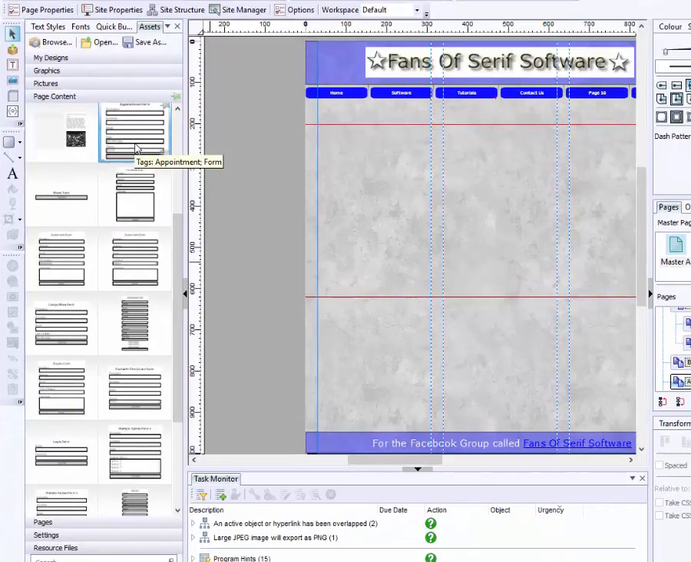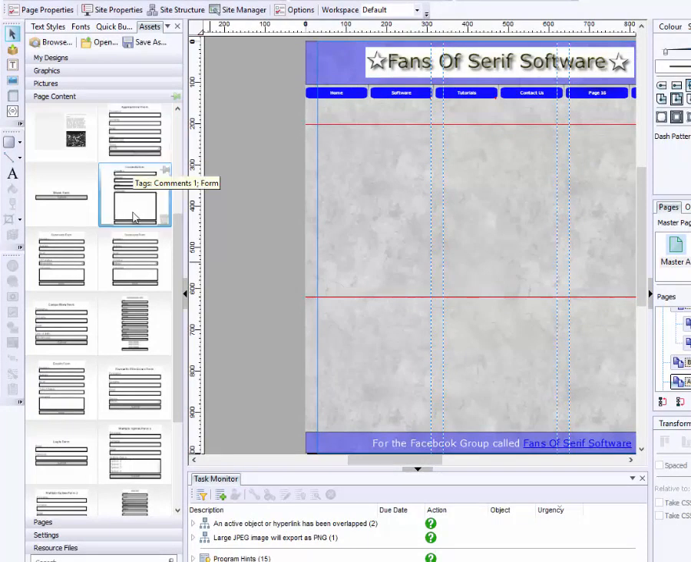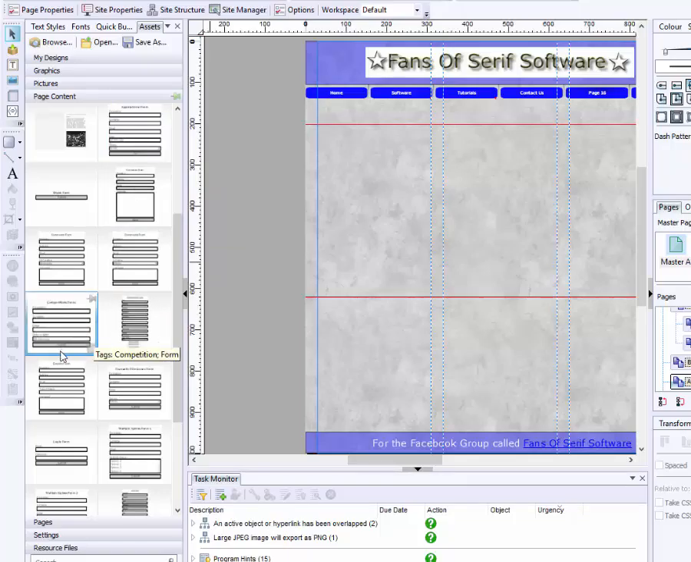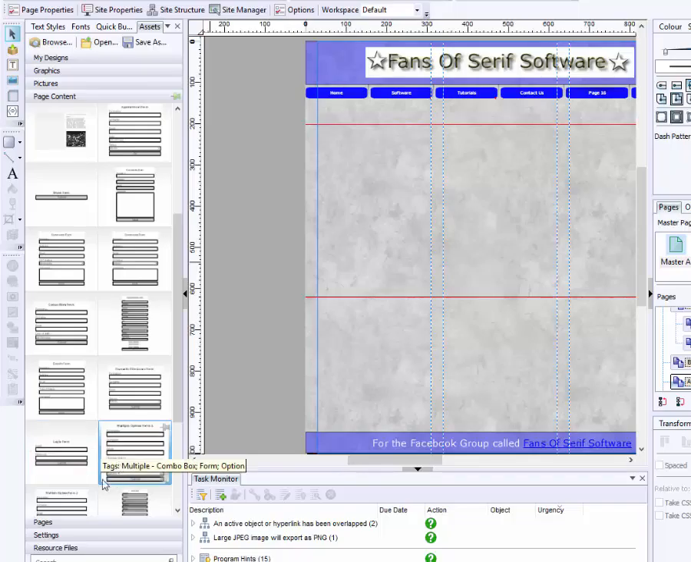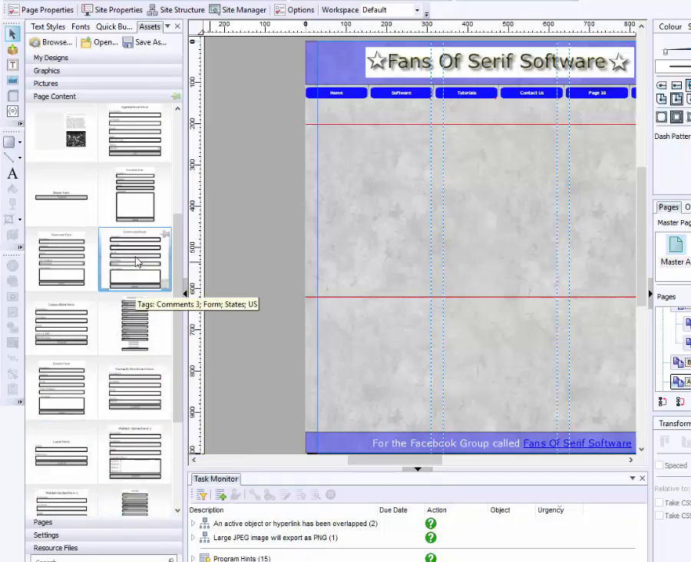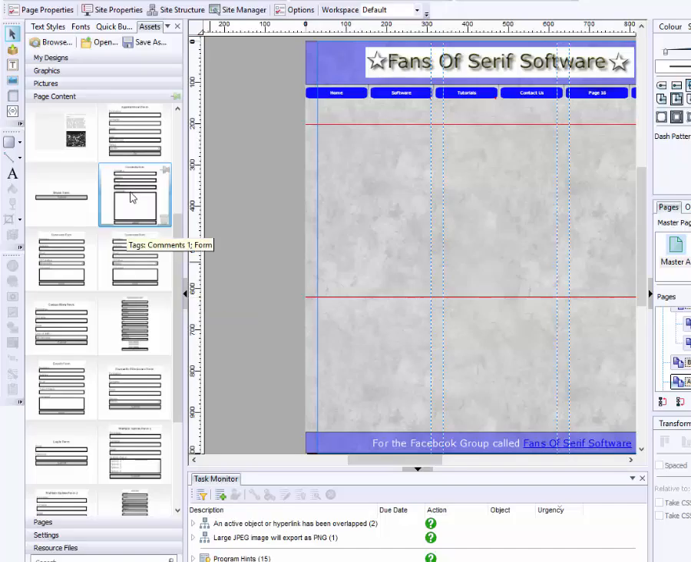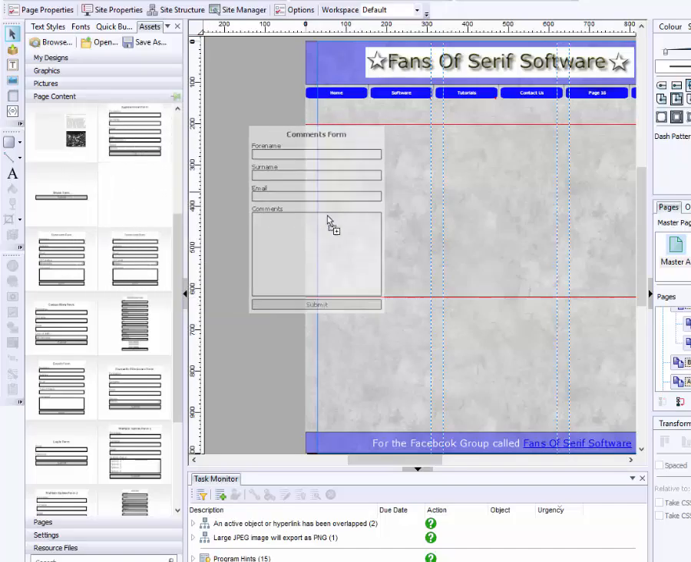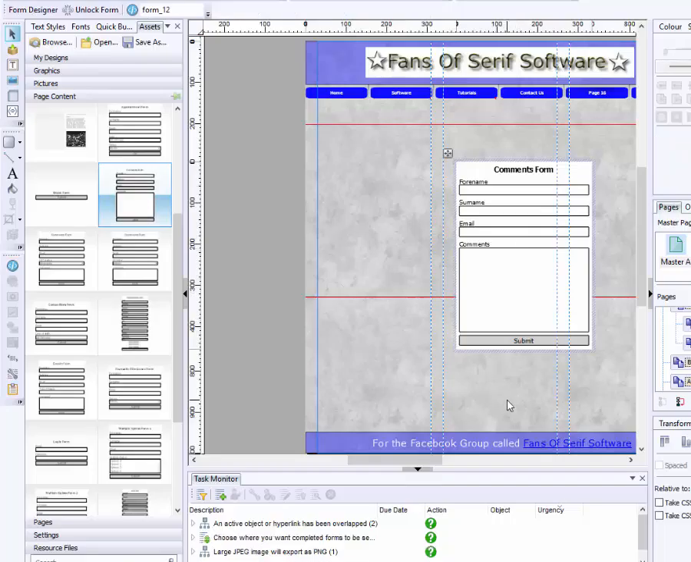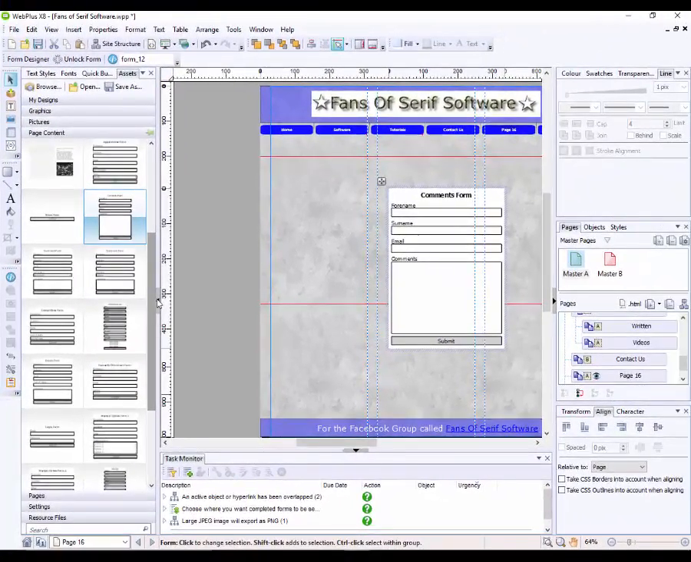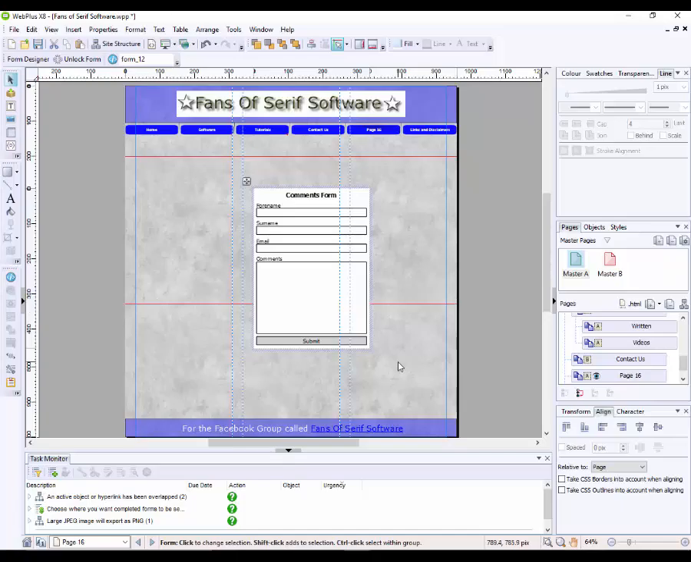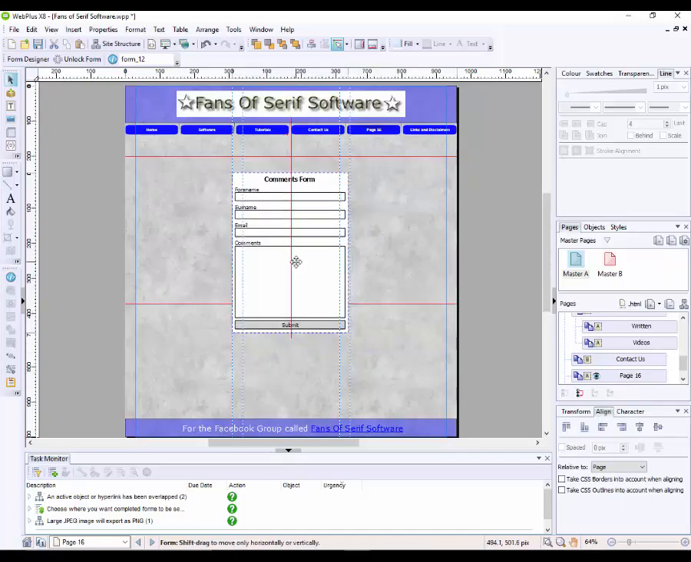So if you put the cursor over it, it will tell you, like I said, appointments form, comments form, contact form, competitions, favorite films. There's all different types of forms here, but I'm just going to, what should we go for? Let's just click that and drag that onto the page. I can now close the assets tab, and you can place this wherever you want.